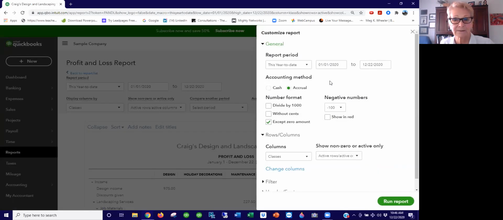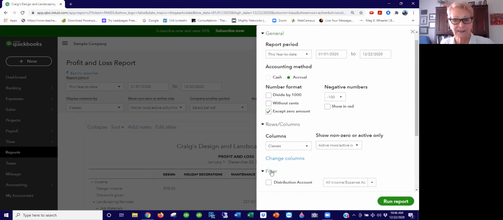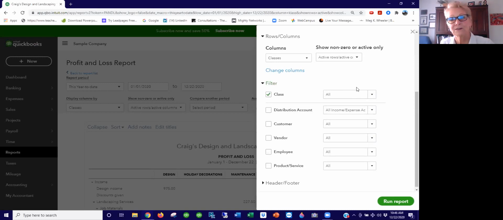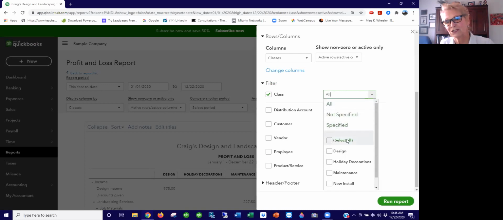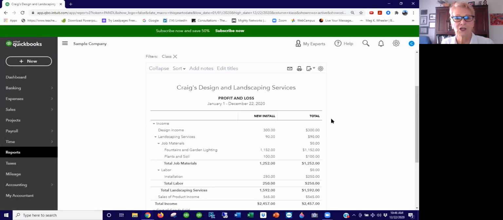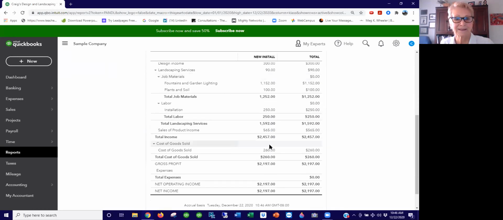So I'd come into my customized report. There's a filter button down here. And it says all income, all expenses. That's correct. But I also just want to filter, which one shall we pick? Let's say we'd like to do just our new installation. Thank you very much. We run a new report. And now I can see that the income and the expenses attributed to the new installations is very specific. And this is a great way to use class tracking.